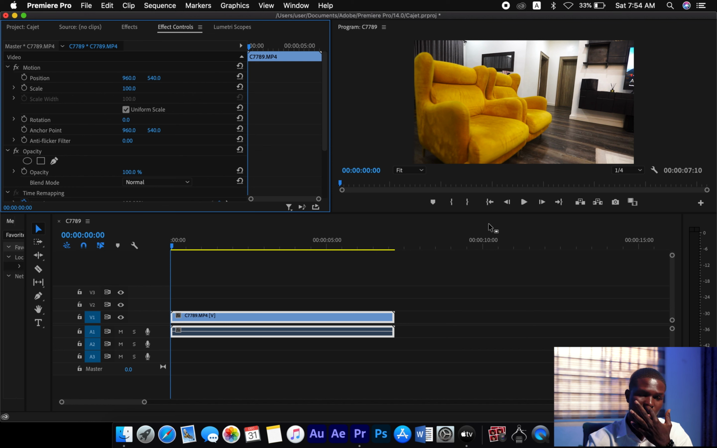If you shoot with a particular camera and all the settings are the same, if you drag the clip and drop, you don't have to scale all your clips to match the sequence. So that's why I normally use drag and drop to create my sequence, so that it will automatically match the settings of my videos.